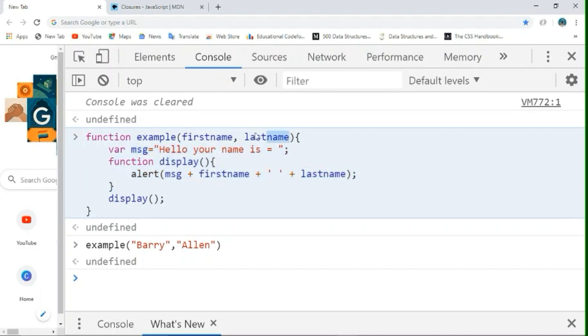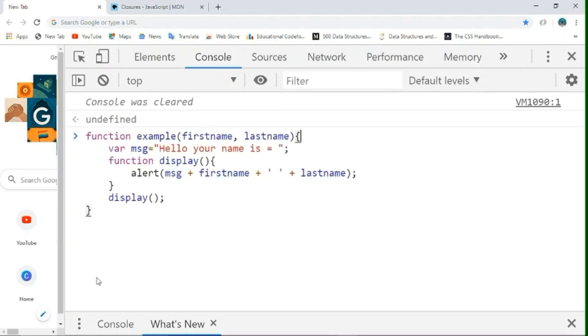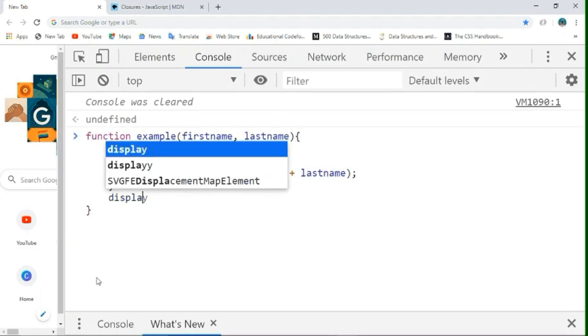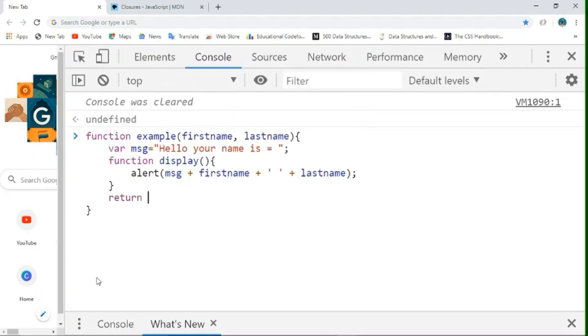Okay, let's do some variation to this closure. First let's clear the console. What I'm going to do is some variation to this closure. Rather than calling this function, I will return the function.